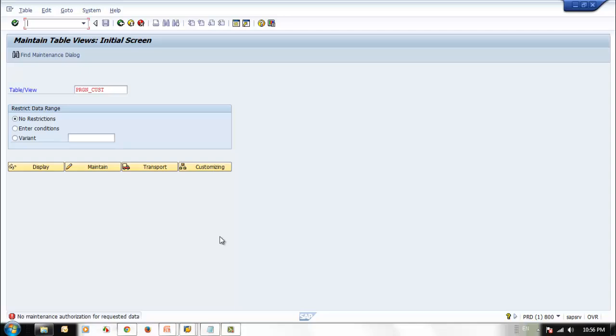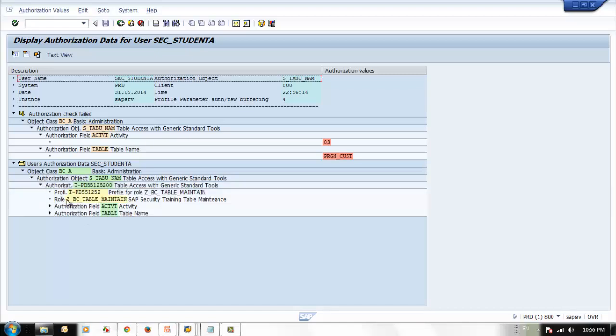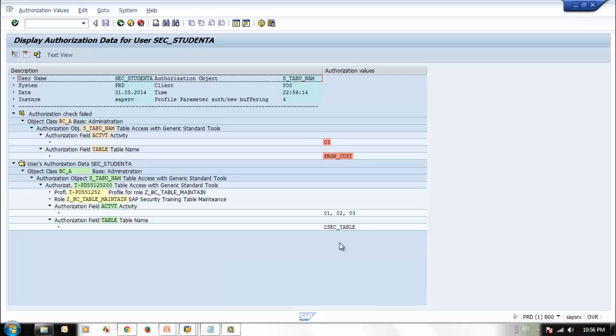Even though this is from the same authorization group, it's not working. Let's check our SU53 session. Now if you see, it's checking for S_TABU_NAM with the table name, but we do not have the table name. We have only this table, but we do not have this table. So this is S_TABU_NAM.